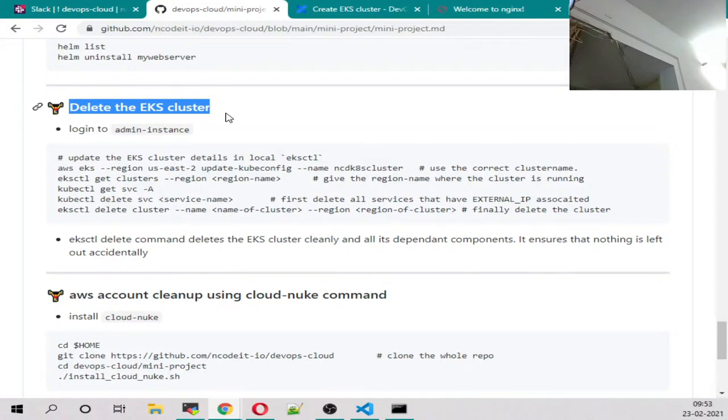Reboot the instance. Probably it's overloaded, or probably you have to wait for some time. Check the CPU of the instance. If it is very high, that's the reason it's not allowing you to log in.